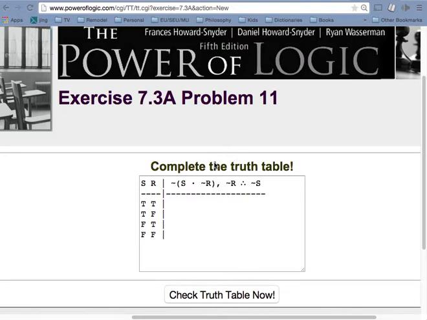So let me respond to this question by going right here to the Power of Logic website and doing a demonstration. I want to talk about truth tables, and I'm sure a lot of this makes sense from doing the reading, but let me just recap a couple things.